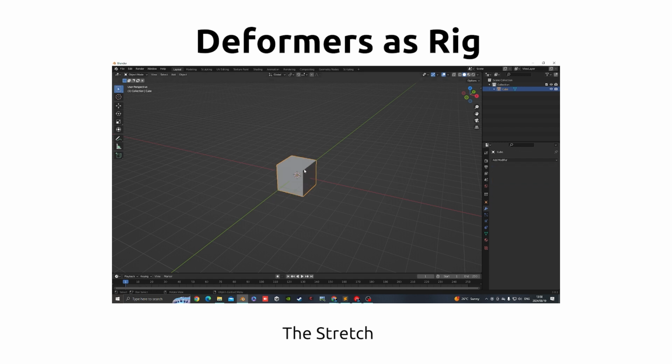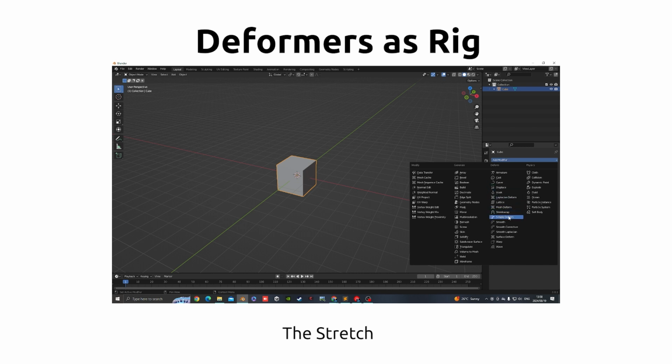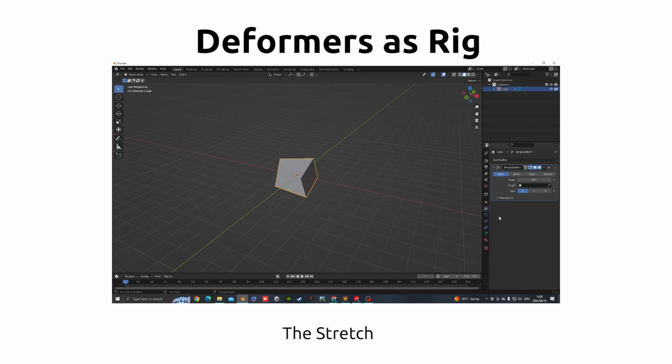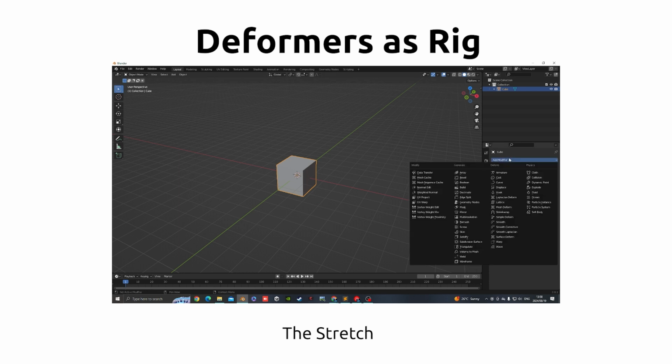The stretch function. The stretch deformer scales an object along one or more axes, effectively elongating or compressing the model. This can be done uniformly or non-uniformly to achieve different effects. Application: stretching is frequently used in character animation, particularly for exaggerated cartoon-style movements. It's also used in simulating elastic materials or in special effects where objects stretch and contract dynamically.